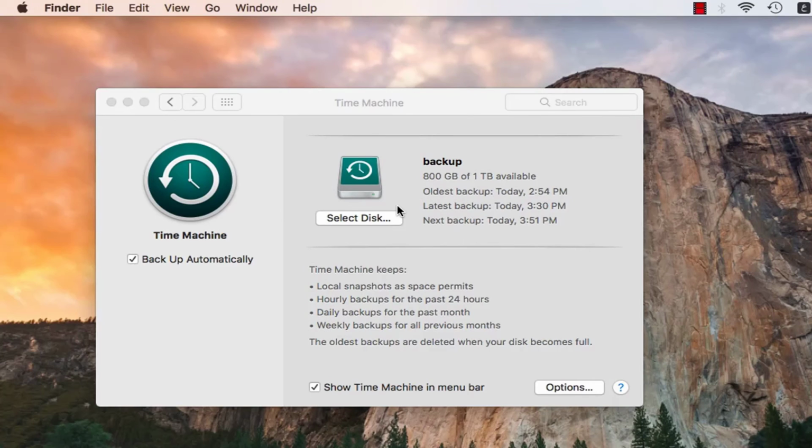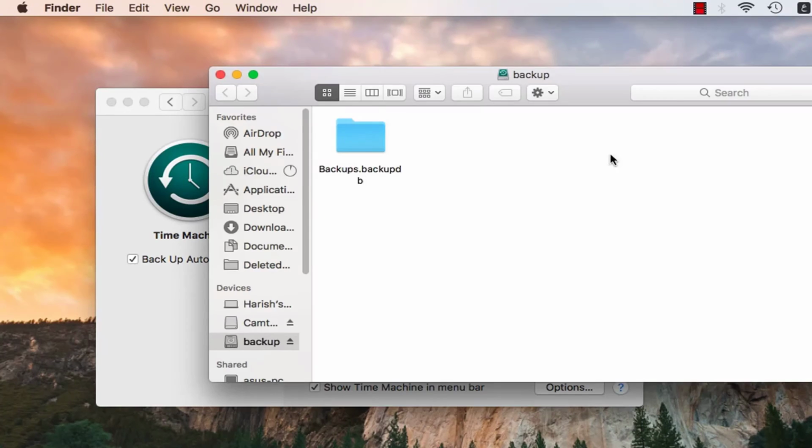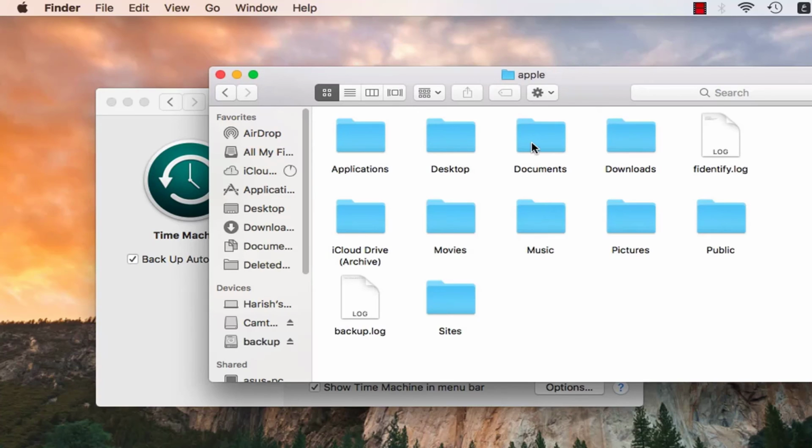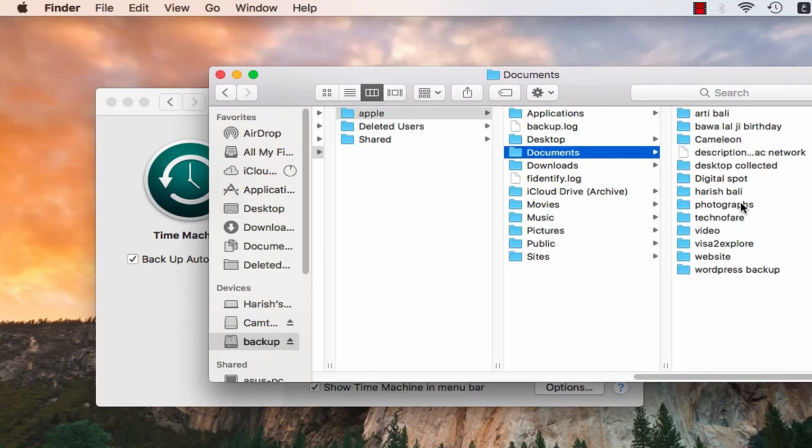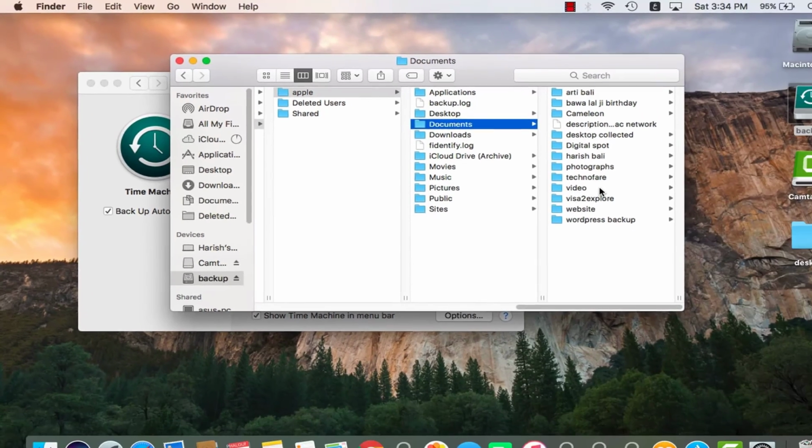Time machine backup has just got completed. This has taken almost 4 hours. I can go into hard drive and see the backup. So this is the way to check. Go into users, Apple. These are the folders, files. All these have got saved as backup.